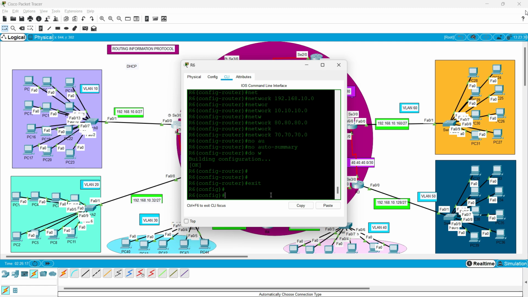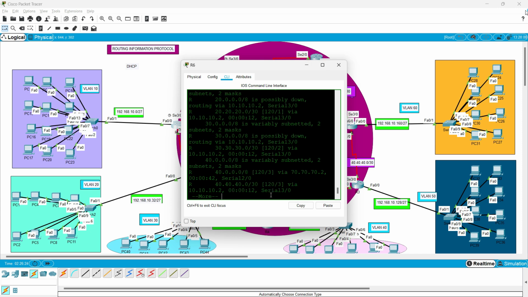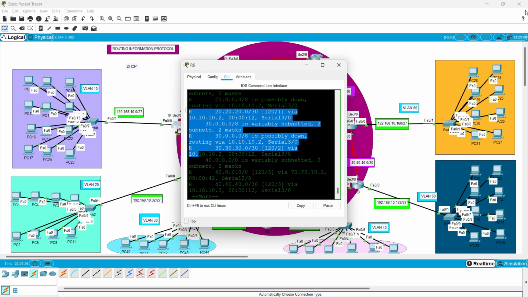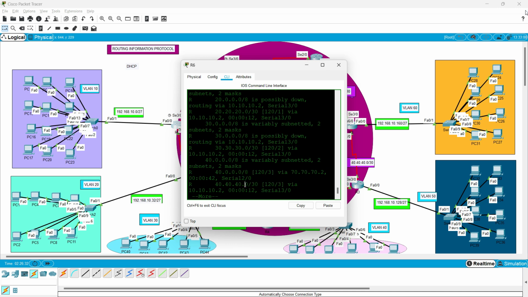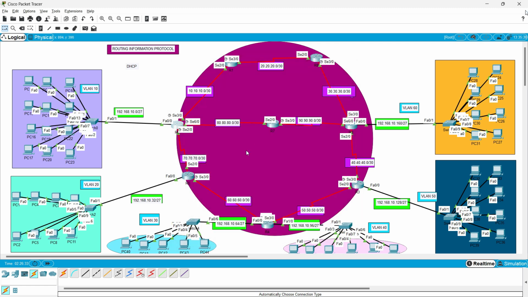Let's see on this router over here, do show IP routes. Same thing applies. We have a number of networks that are learned via certain interfaces. All right, so let's now see what's going to happen exactly if we try to send the packet across.